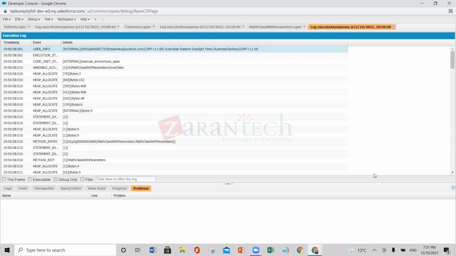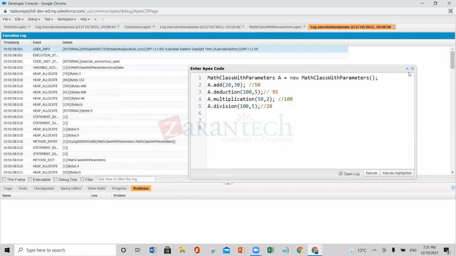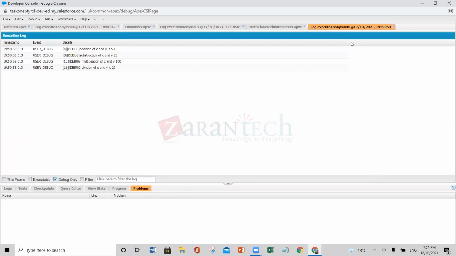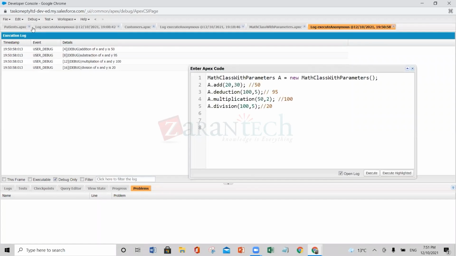So debug. Sorry, debug only. Click on debug. You did not click on debug. Check for your output whether it is matching or not. See, wait. Open the wait. Give me 1 second. Check your output now.